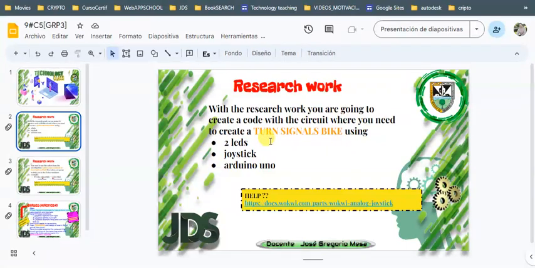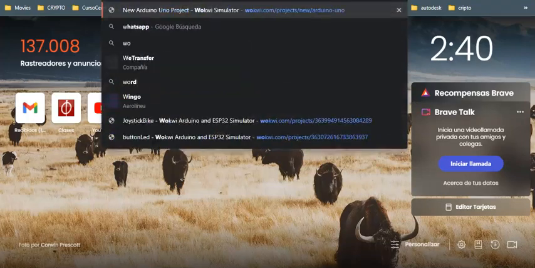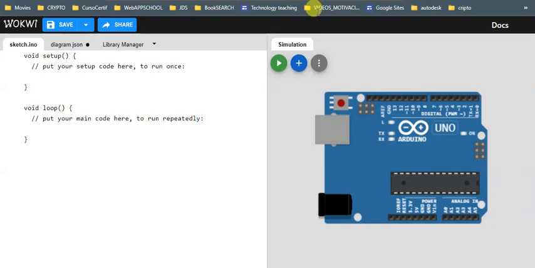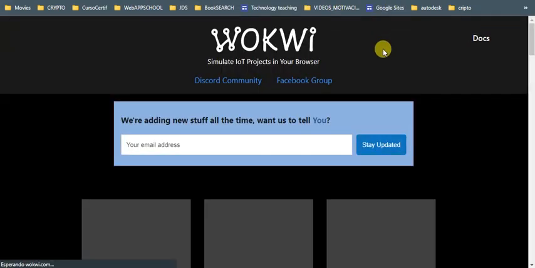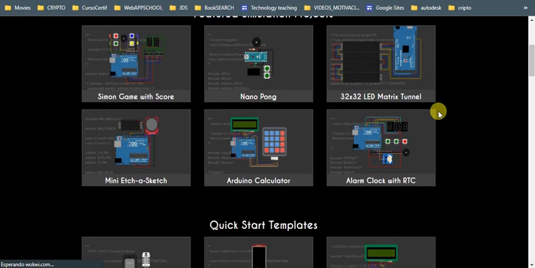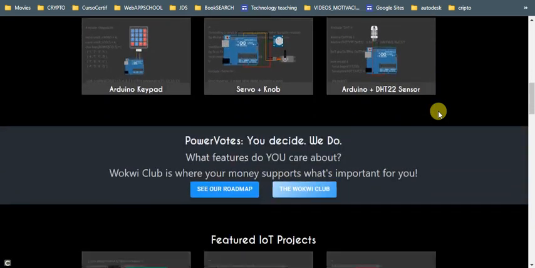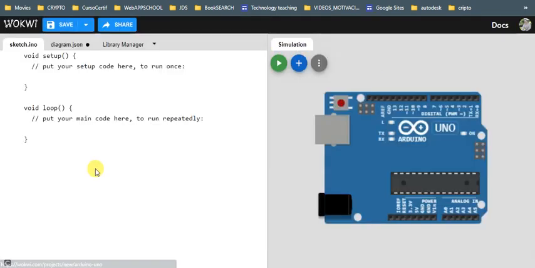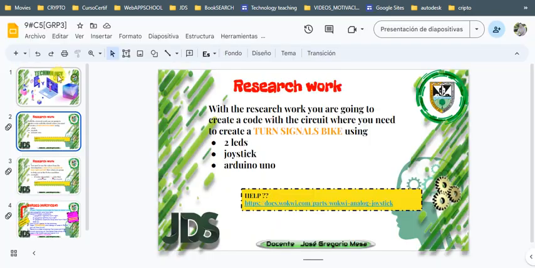Over here it says that we're going to use 2 LEDs, a joystick, and an Arduino Uno, but we need to do it in Wokwi. Okay, so we need to open Wokwi. In Wokwi, if you already have your account, you can log in, or create an account simply by adding your email. If you don't have an account, or you don't want to open one, in this part we're going to select Arduino, and it's going to open this. Okay, now we're going to continue.